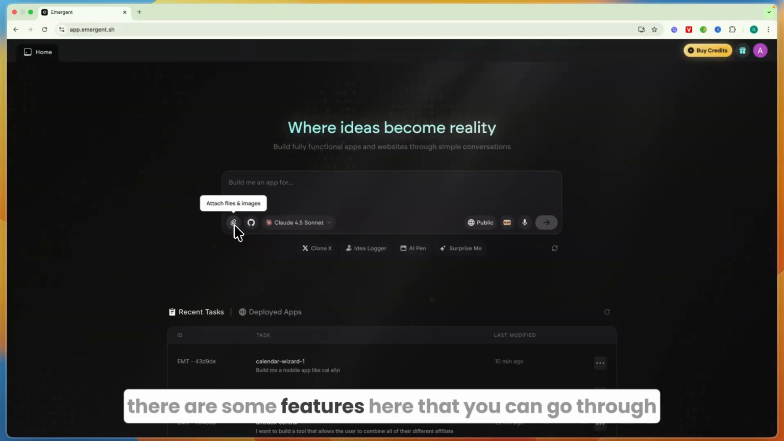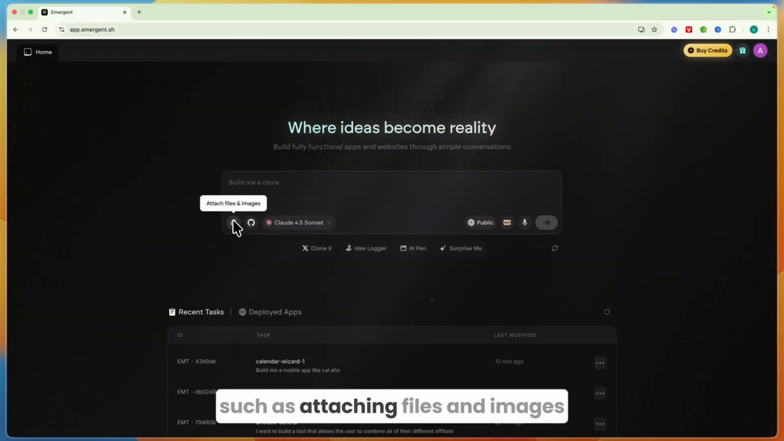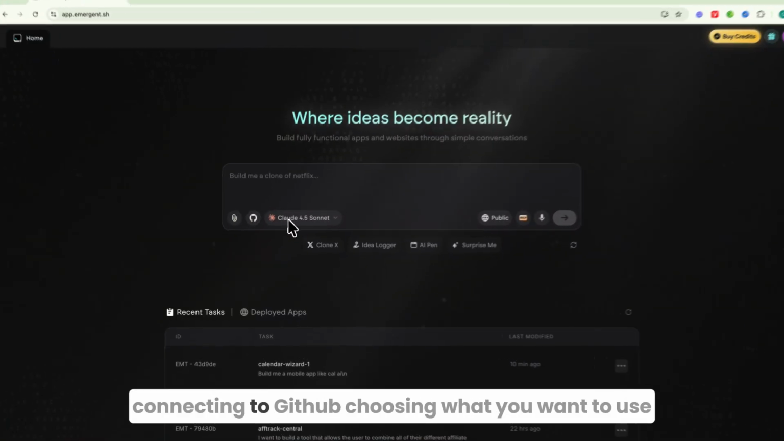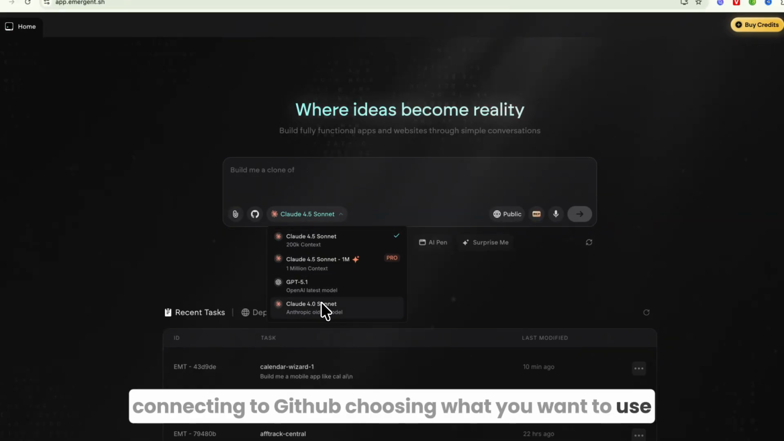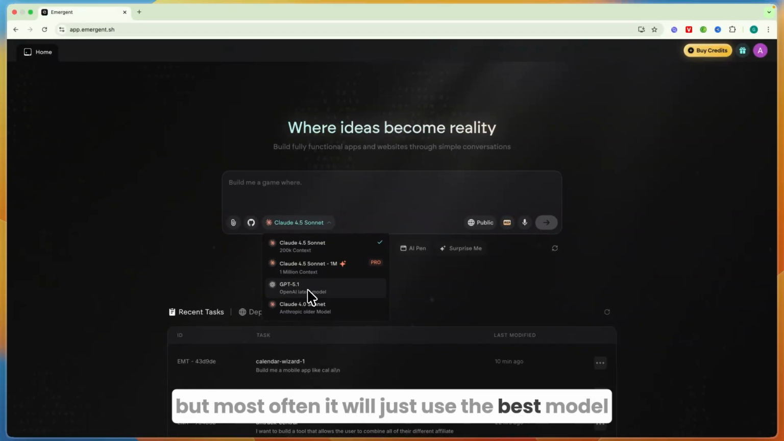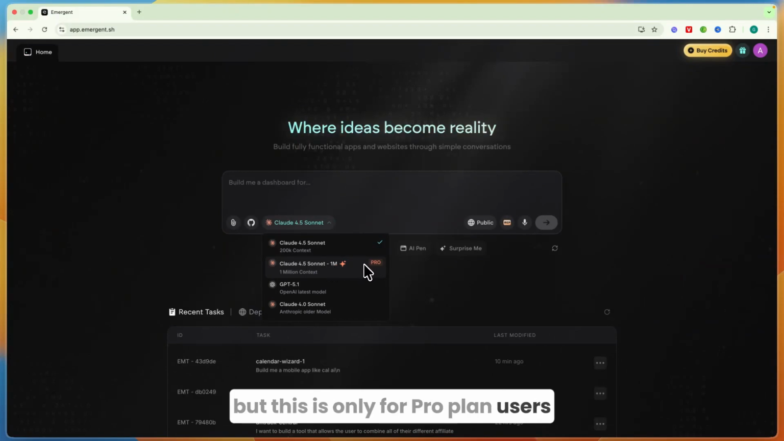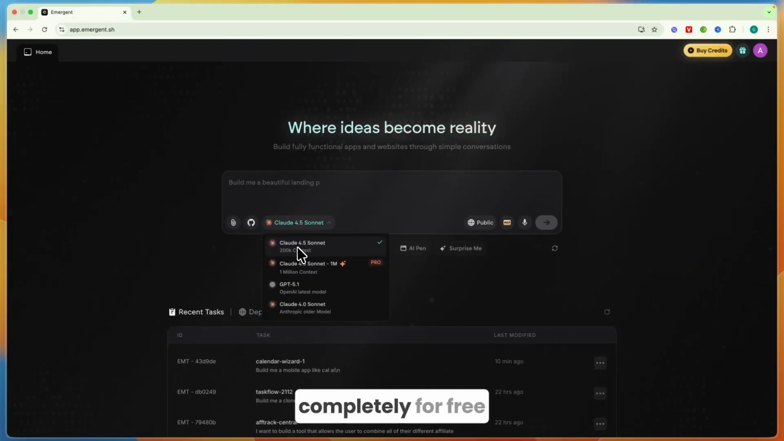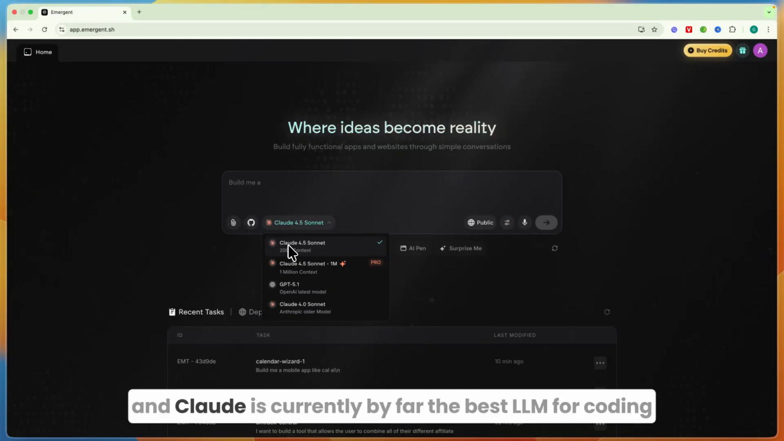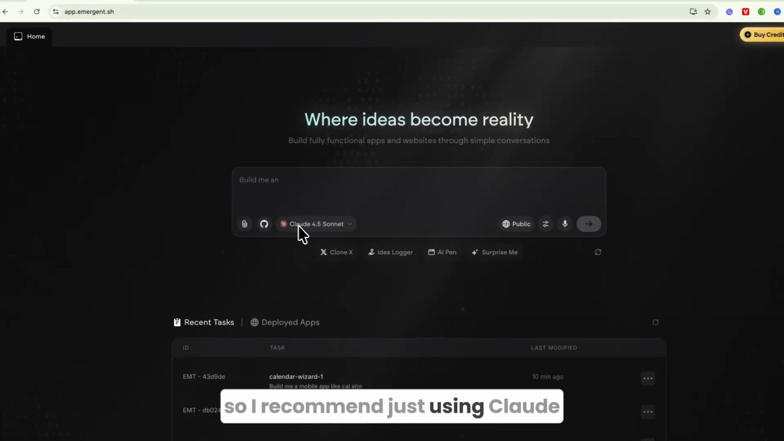Now there are some features here that you can go through, such as attaching files and images, connecting to GitHub, choosing what you want to use, but most often it will just use the best model. They do have the 4.5 Sonnet 1 million context window, but this is only for Pro Plan users. You can use the exact same model just with a little bit less context, completely for free. And Claude is currently by far the best LLM for coding, so I recommend just using Claude.